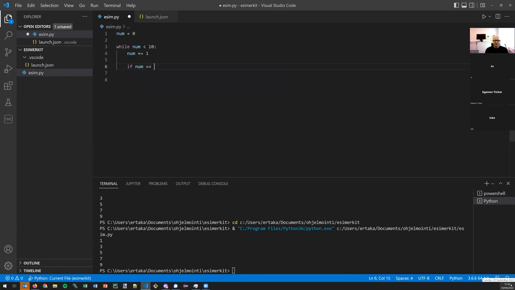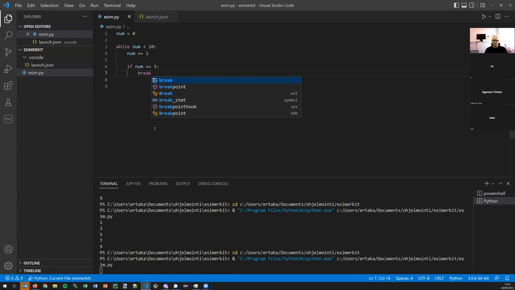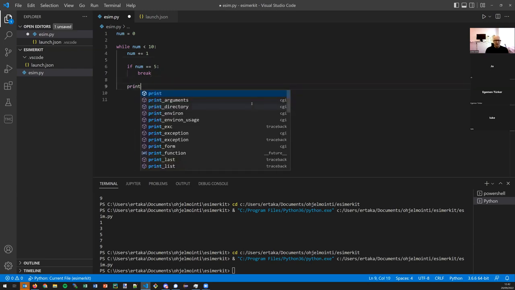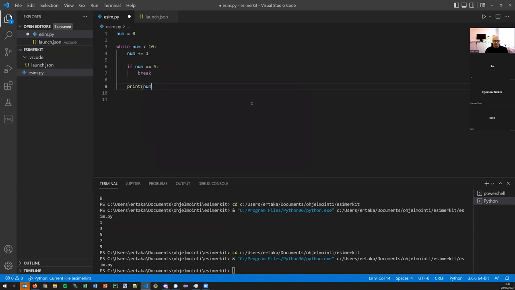If we have something like this, the program which outputs values until... I forgot to output the number, sorry.